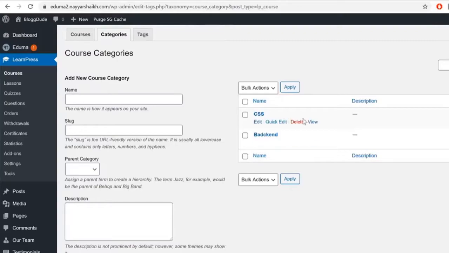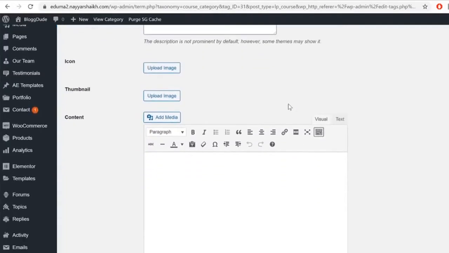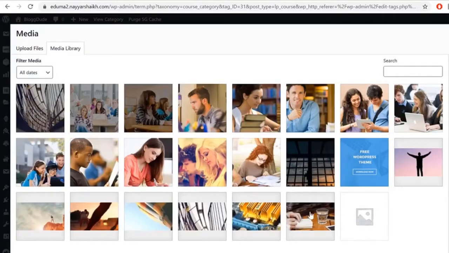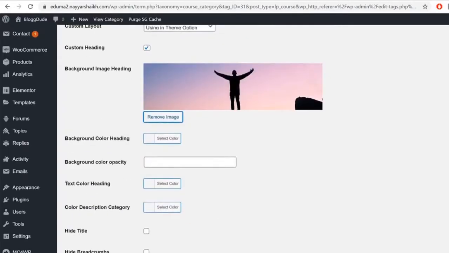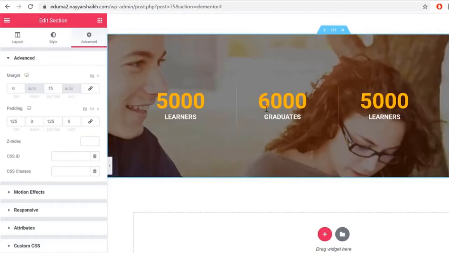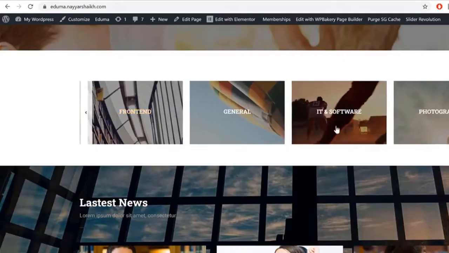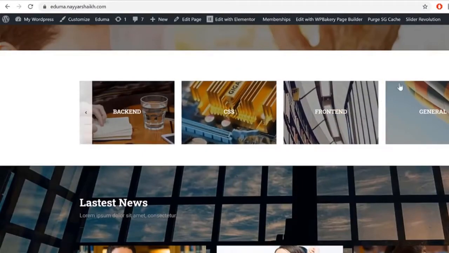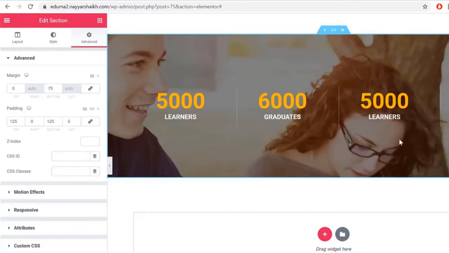Now we have not done that for the backend, so I'll click on backend, click on edit. For backend also, we can go to the bottom, custom heading, enable this and upload some other image for backend. Maybe this image, select this, click on select, click on update. Now when we use these categories on our home page, this image will display. If you did not do this step, these images will not display. Alright, so make sure you do this step.